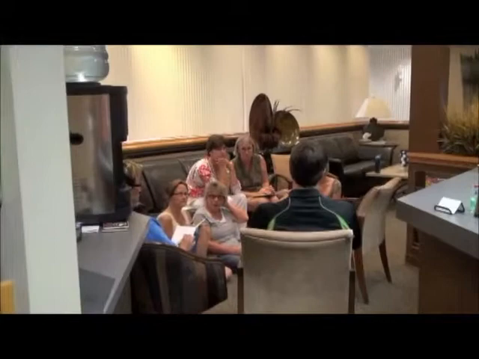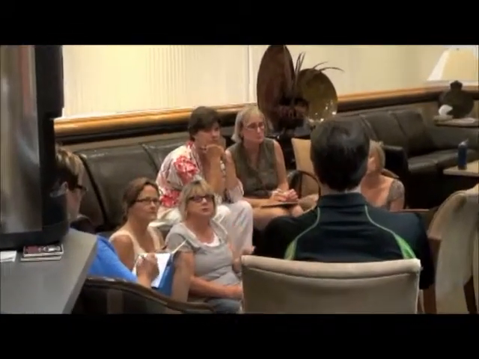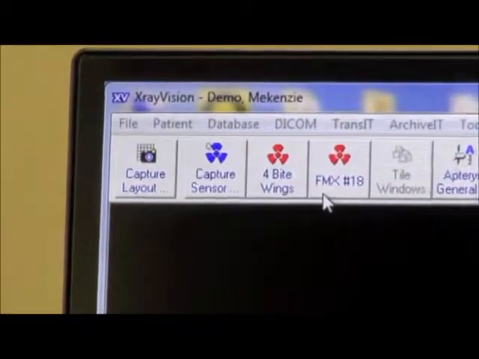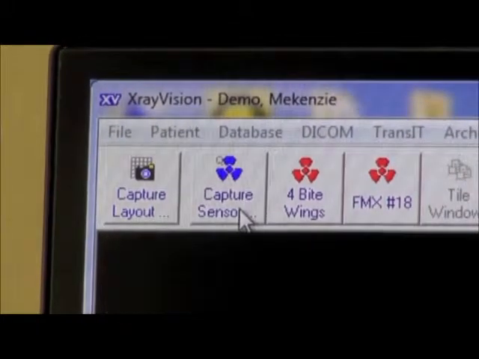Today we're going to take you through using X-Ray Vision by Apteryx, the most powerful software in the dental industry for managing X-rays and intraoral camera images. It's very easy to use. We've customized the software to give it a nice intuitive graphical user interface, and we've got a nice little video that's going to take you through everything you need to know to replace film with digital. After you've watched this video, you're going to be able to use the software comfortably.